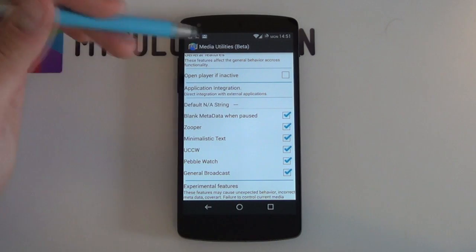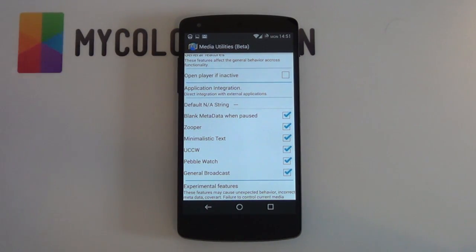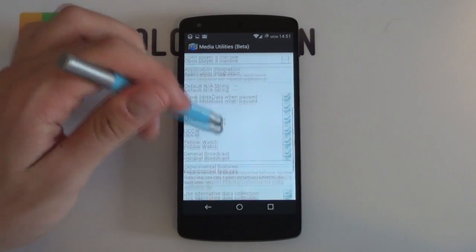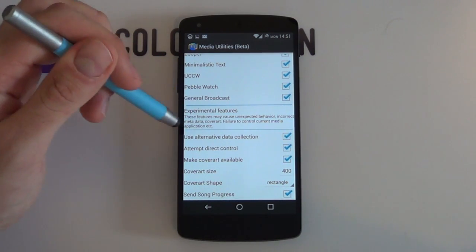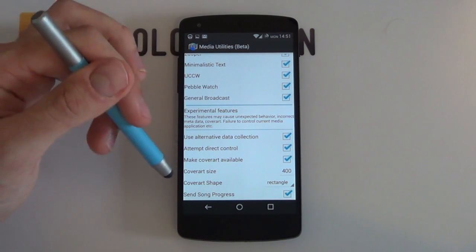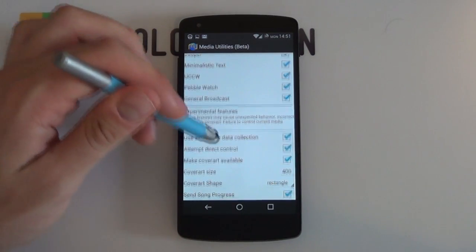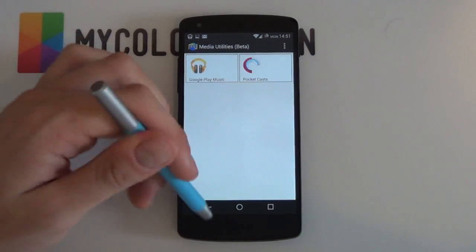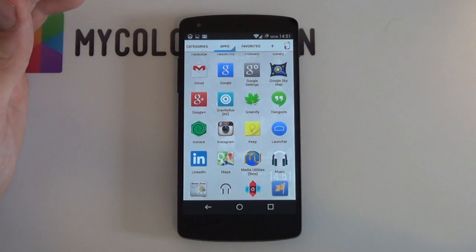For example, Zooper, Minimalistic Text, UCCW, just enable all of them. It doesn't hurt at all. And you also want to scroll down and make sure that these are enabled: use alternative data collection, attempt direct control, make cover art available, and then send song progress. Just pretty much make sure that everything is enabled, just to make sure that Media Utilities works with Zooper Widget.